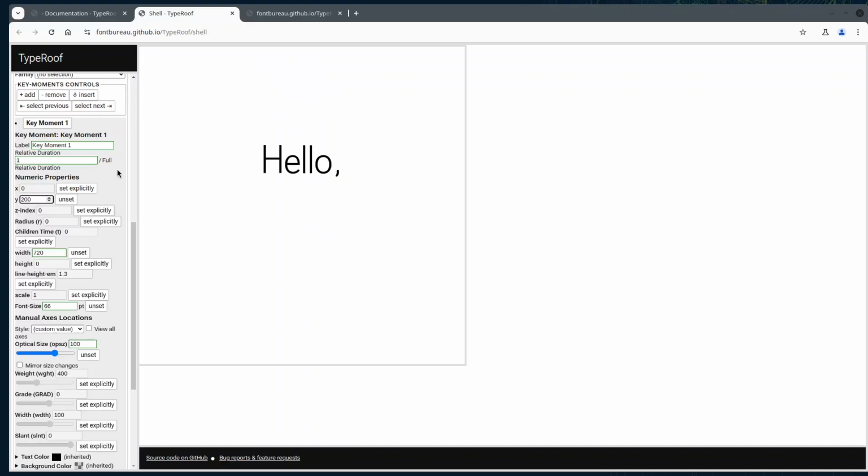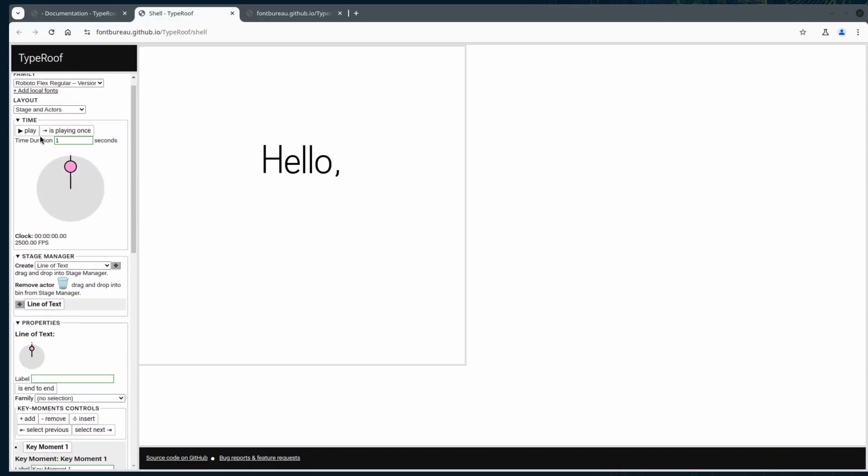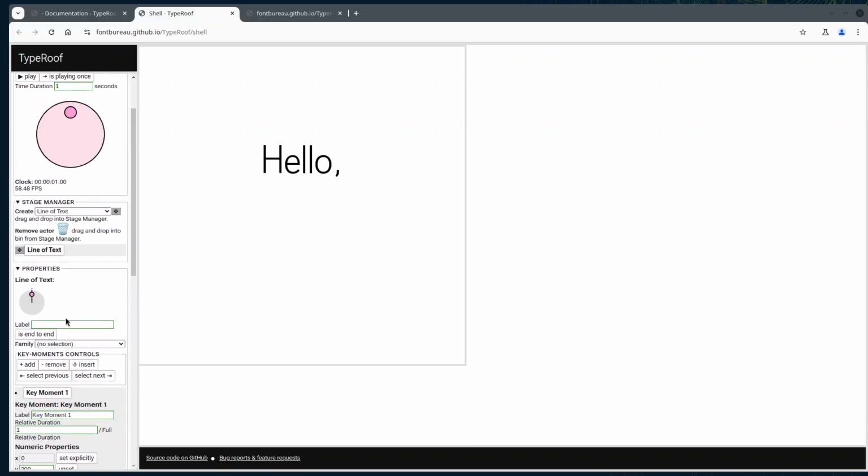So now we have a centered line of text that says hello, and there's a time control. We can press play to this, and we see it's not animating at all. We have the properties of the line of text, and we see one red dot here. This is actually this key moment, and I can give this key moment also a label. I call it start, and collapse it, because I want to add another key moment.